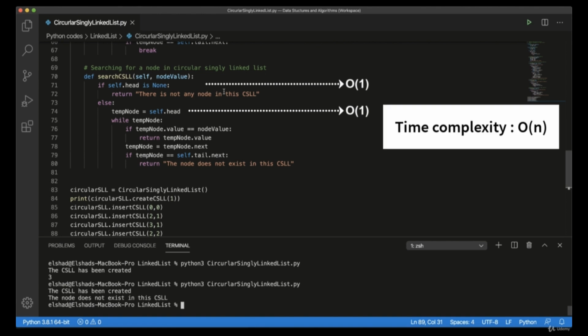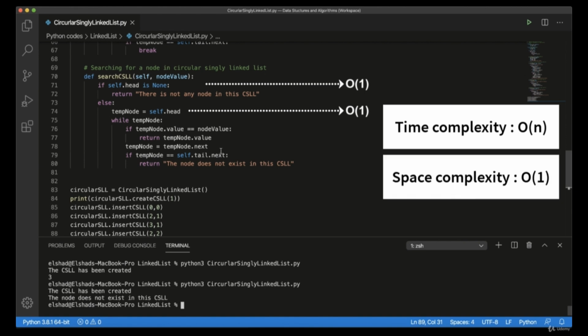So the time complexity for searching a node in a circular single linked list is O(n). Once again, space complexity is O(1) because here we are just using one temporary node. So that's why space complexity is O(1).